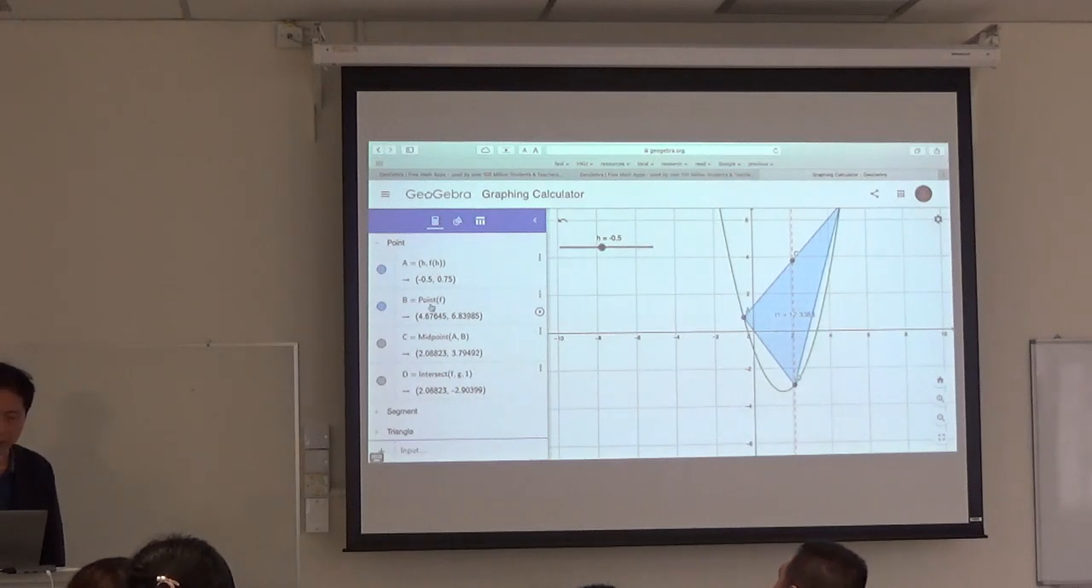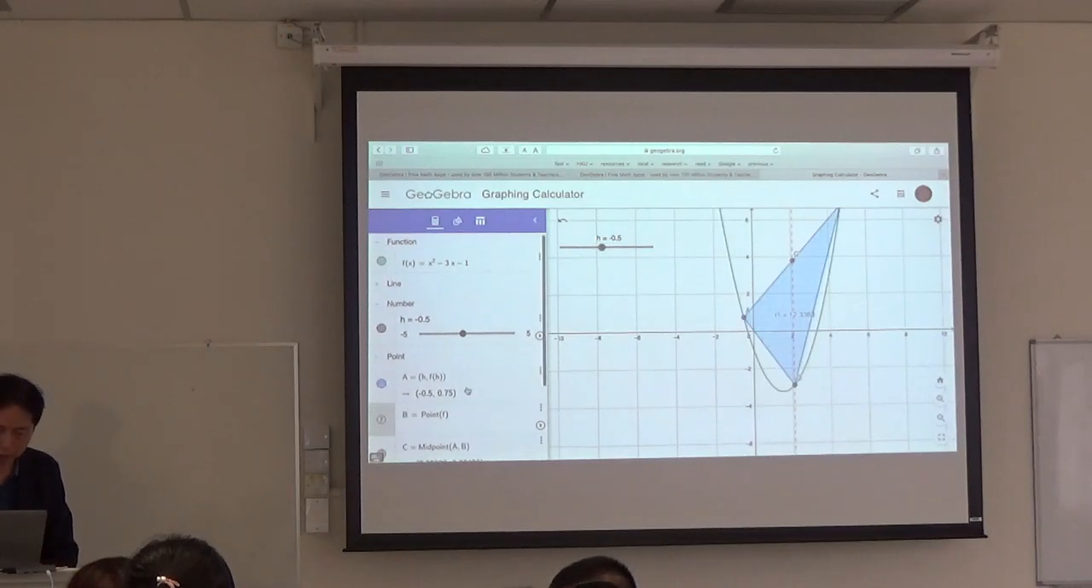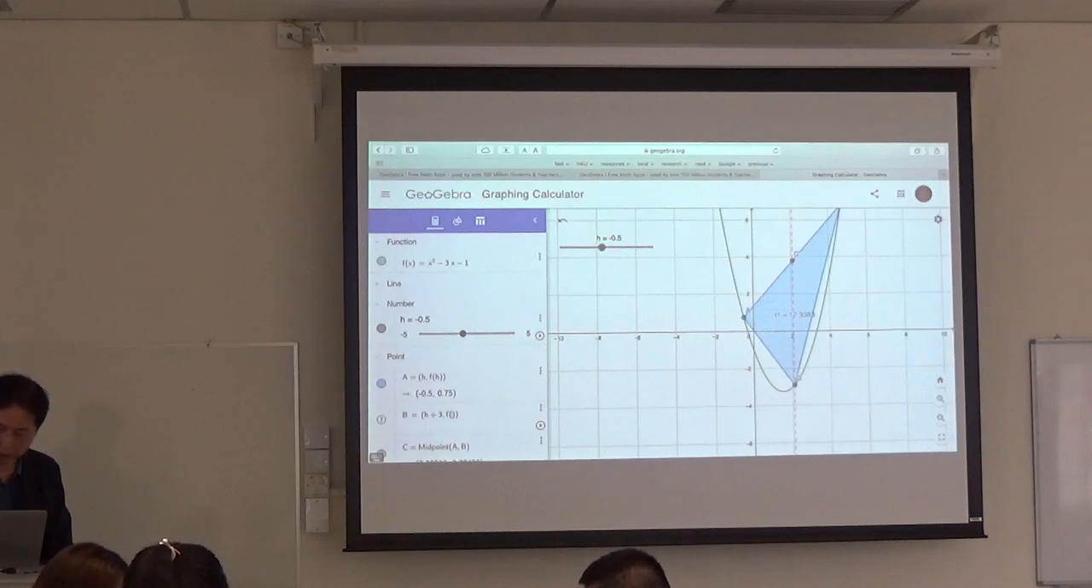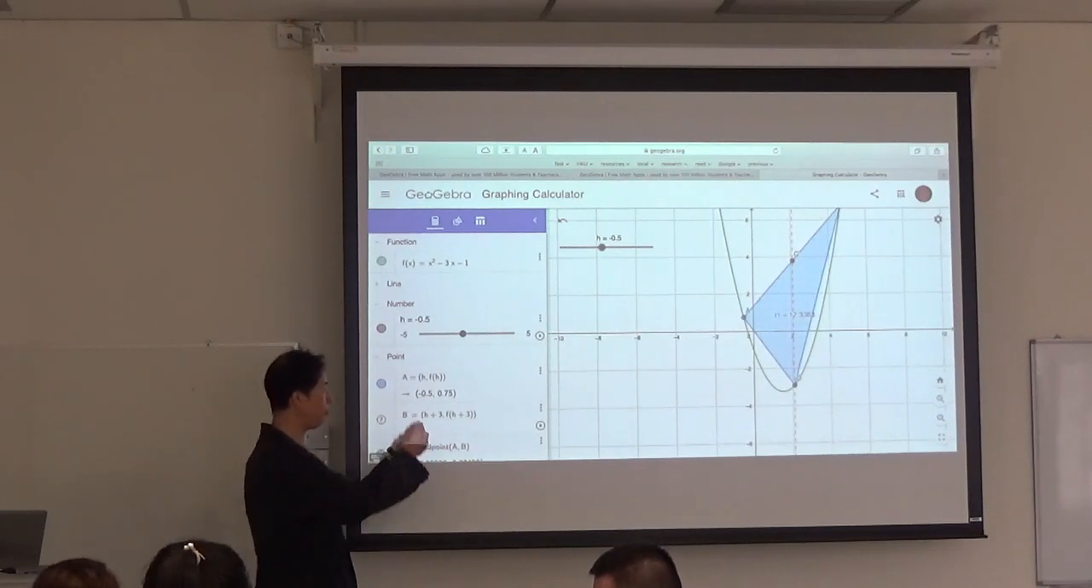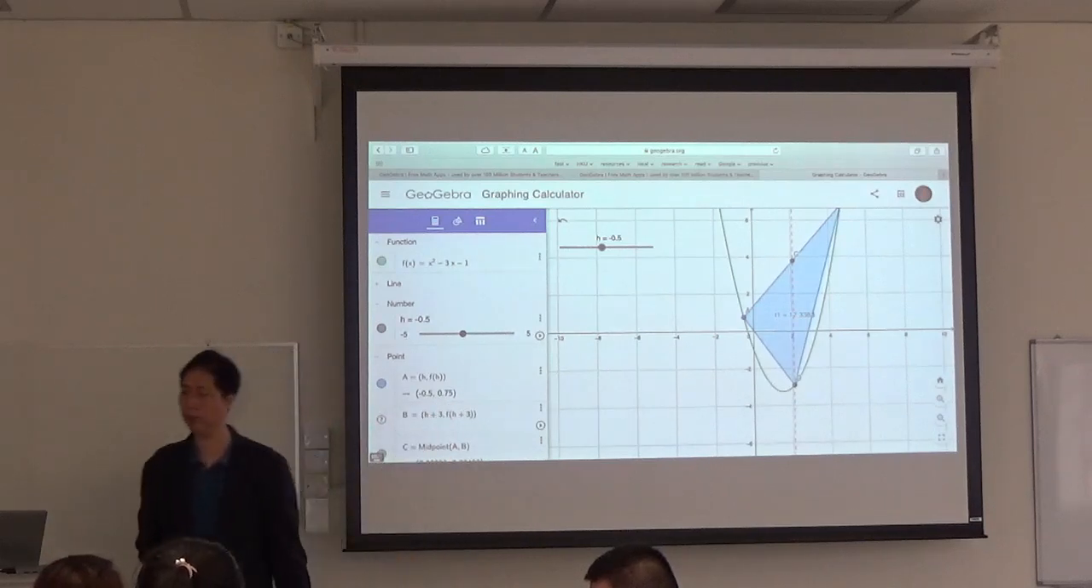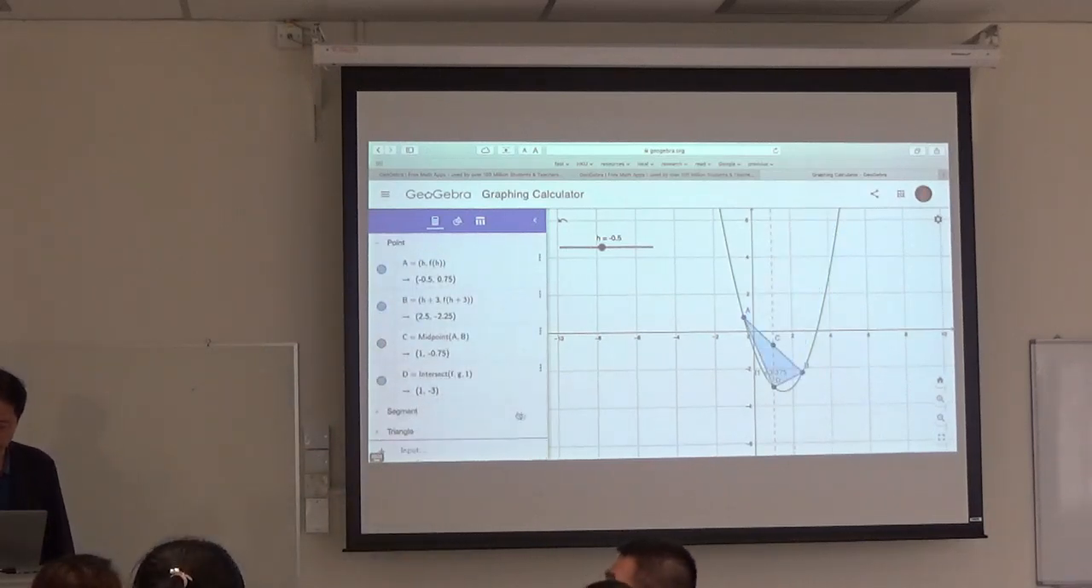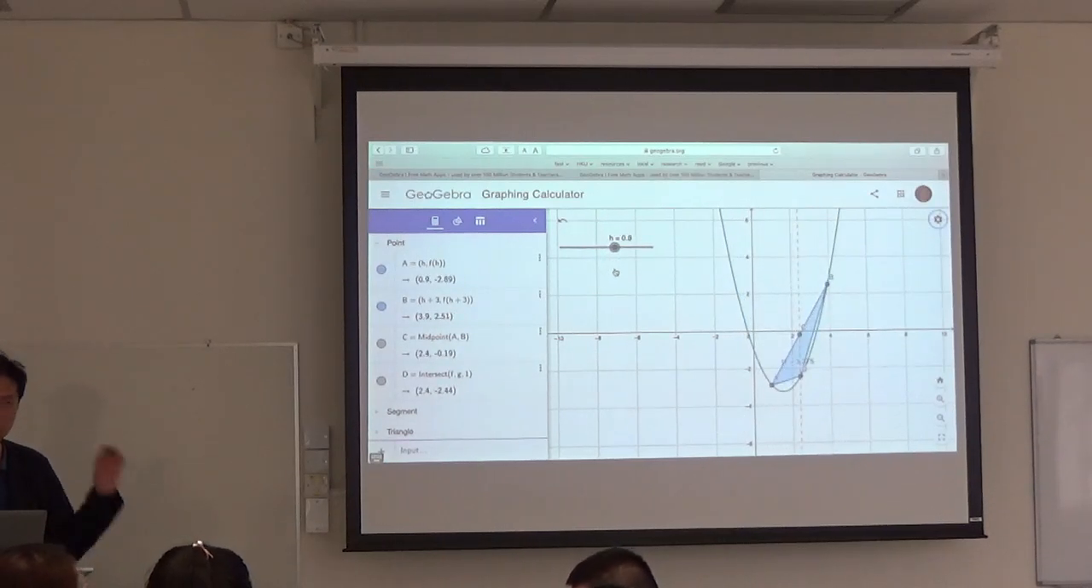Okay? But at the same time, I want the point B to be a specific distance away from A. So I want this to be h plus 3 to make it easy, and then f of h plus 3. Can you understand? So I still make B another point on the graph, but I deliberately make it 3 units away from A, right, horizontally. Okay? So if I change A and B now, B keeps the same distance horizontally from A. Okay? And what is the area?